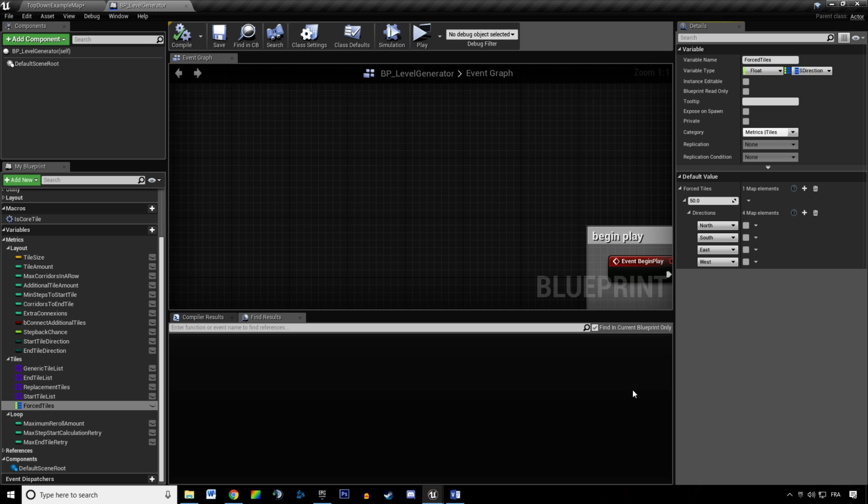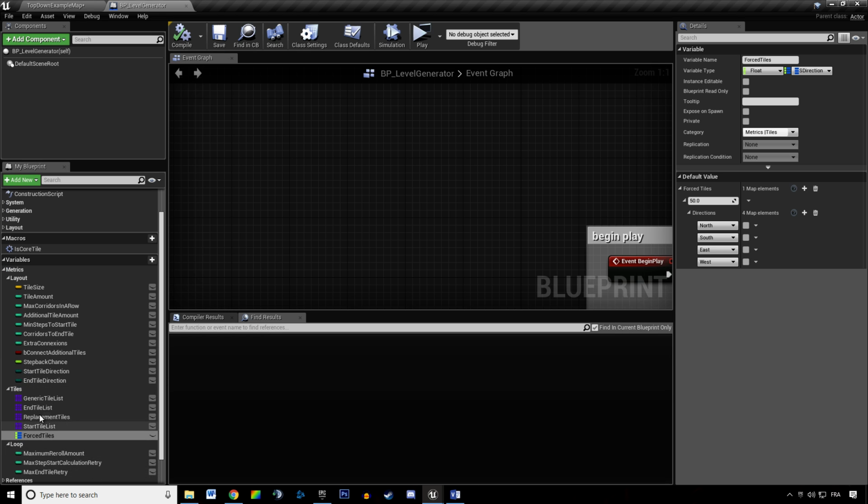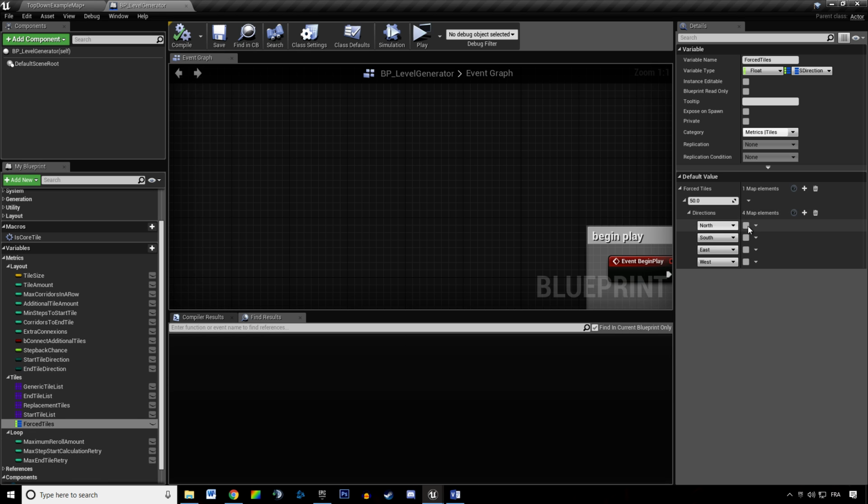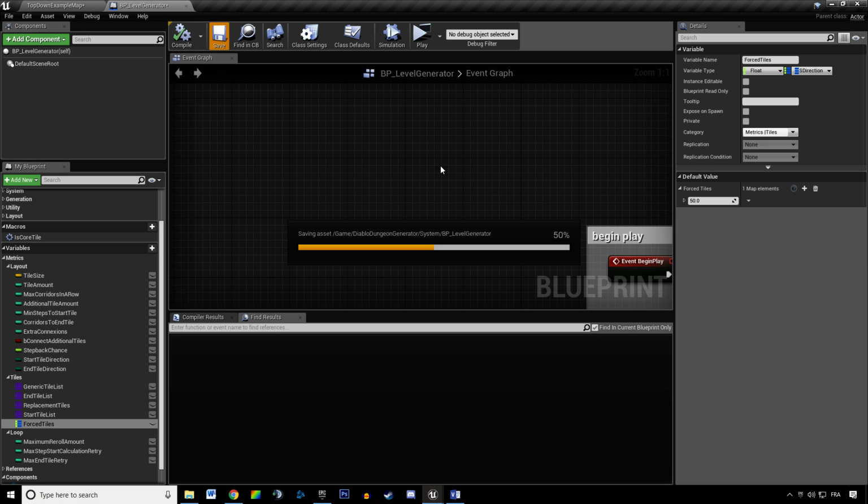So am I going to do it this way? Yes, I am. So how are we going to do that? We're going to say that at 50% of the dungeon, for now, we're just going to create the four-way. At 50% of the dungeon we want a 4-way.